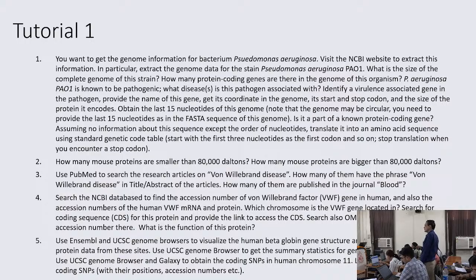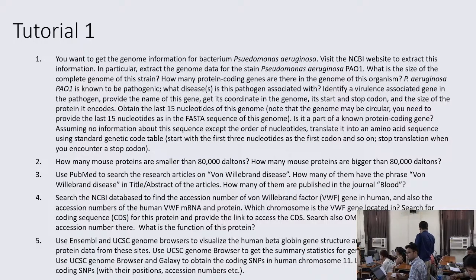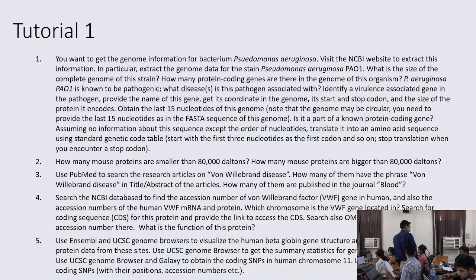Then the question is that once you have found the genome, what is the size of this genome? Can you look for the size? I think that is also provided. So you are there. Yeah, right. Good. So go to this page. You should be able to find the size of this genome. So look for that.